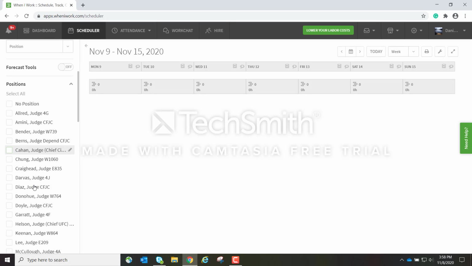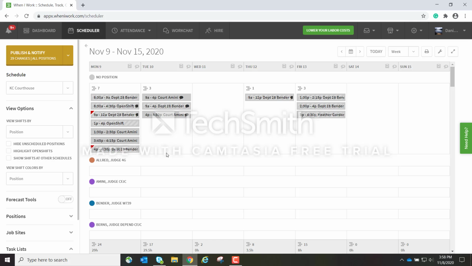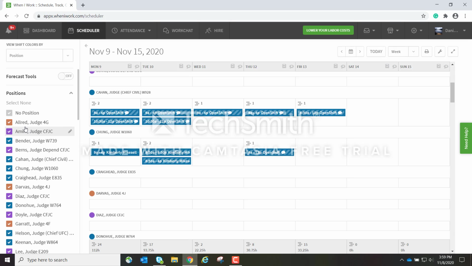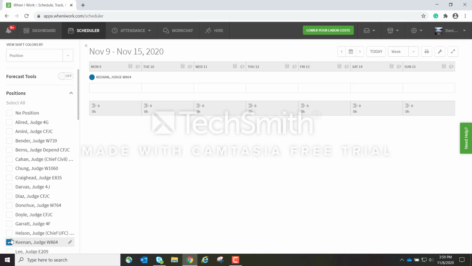So let's see. For this one, I will add some things to Judge Keenan's calendar. Again, you can do select all, and you can see everybody and every courtroom. Or you can come here to positions, and you can pick that you want to say select none, and then only choose one judge. So I will choose, again, like Judge Keenan. Okay, so here I am. I'm only looking at Judge Keenan's calendar for the week. I'm going to hover over, you'll see the calendar days.